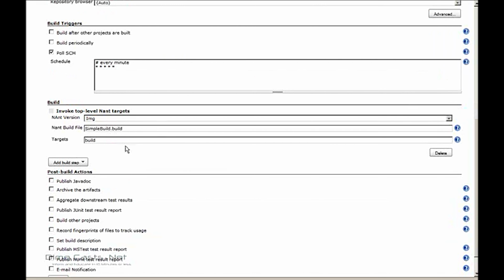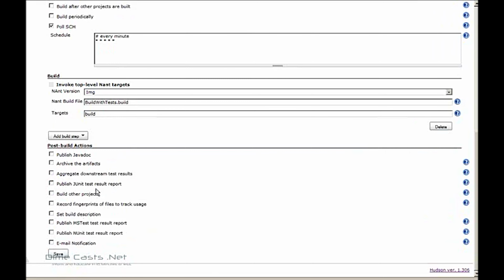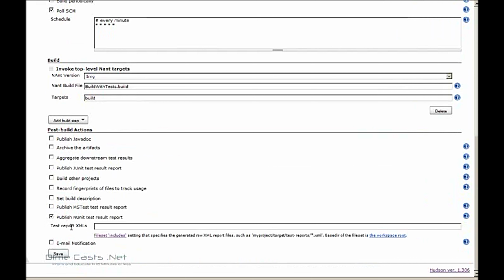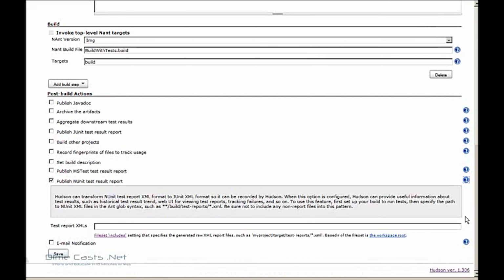Now, what we're going to want to do here is set this up so it'll actually build and run our unit tests. And then once we've done that, we want to come down to our published unit test results and check that. When you check that, it will actually give you a text line that you can type into. If you are looking for what goes in here, you can always check the help icon and it will display some information for you.